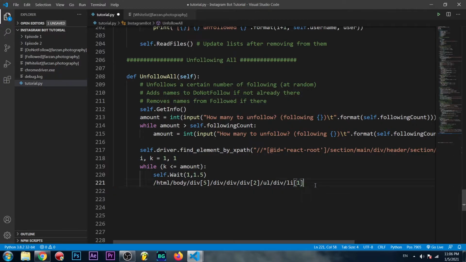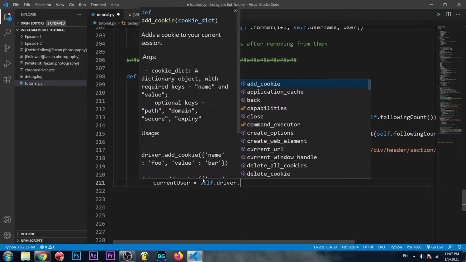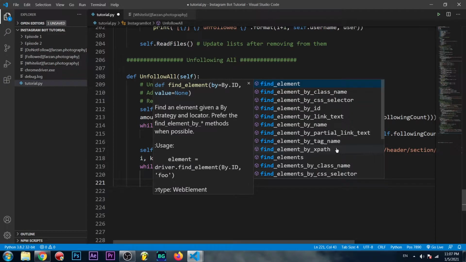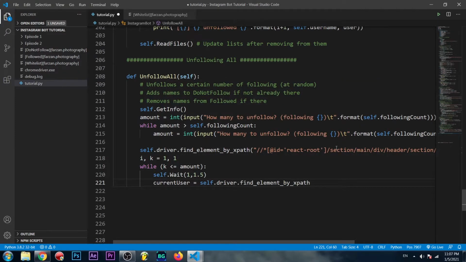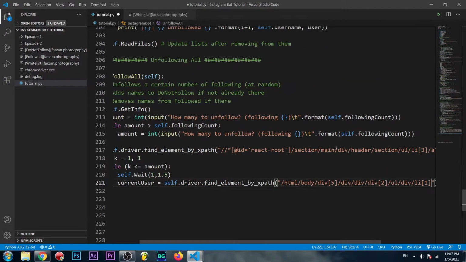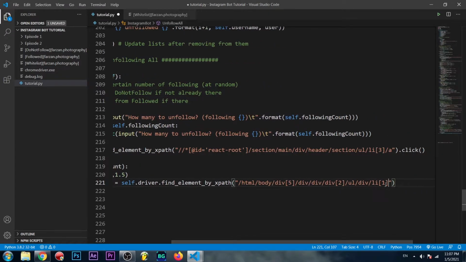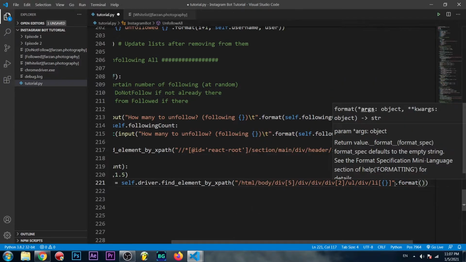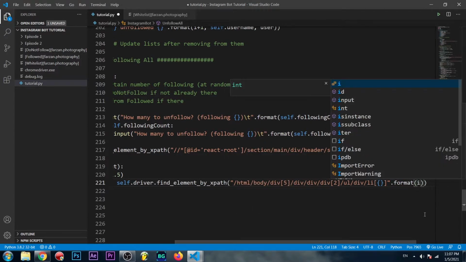So to iterate through all of them, again, like before, we're just going to take the first one, create a current user, set that to self.driver.find_element by XPath. And we're going to put the XPath for the first one in here, change the 1 to a parameter, format that, and put i in there, right? That's how we're going to be iterating through everything.